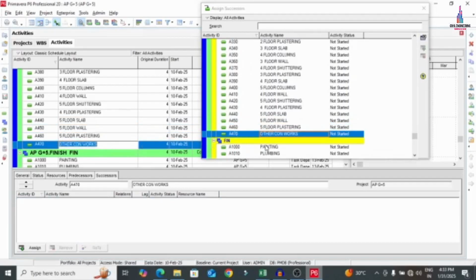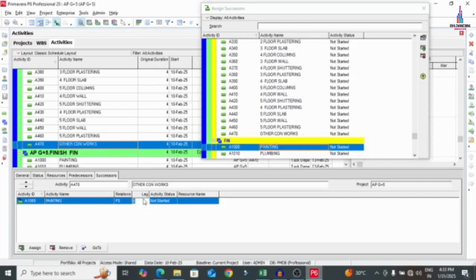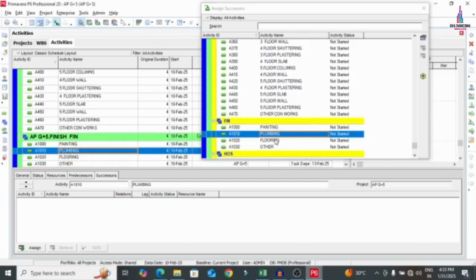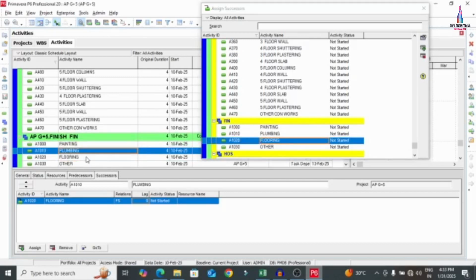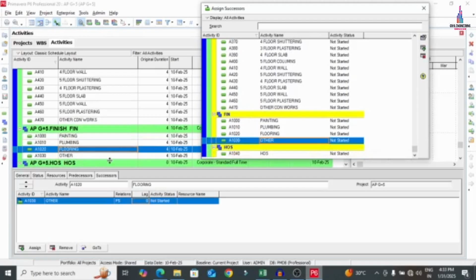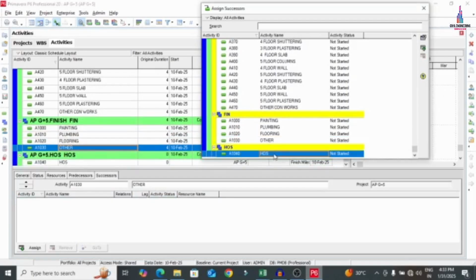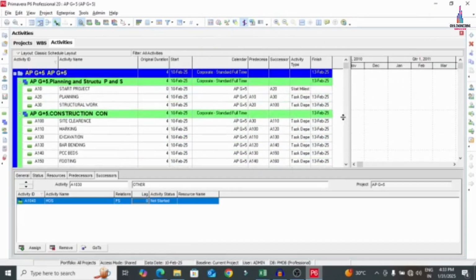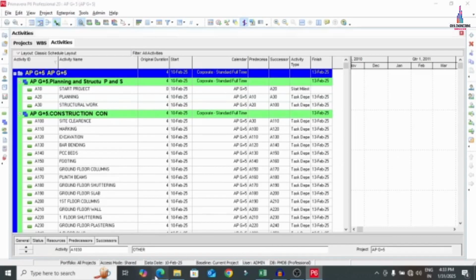Other works, construction work, planning work with a delay of some 2 days. So painting work I am taking after plumbing, flooring, other finishing works. So other finishing work, successor is handing over site. So this is the process of giving the successor as well as the predecessor for the project. So this is the next stage we have to follow. So this is the 6th step.